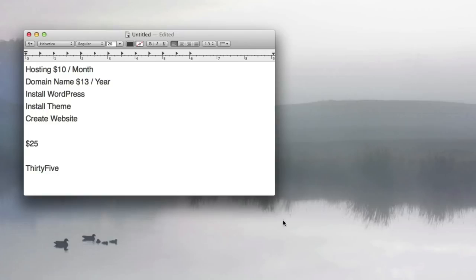So enough talk, let's begin. The first thing that we need to do is get our hosting and domain name. Luckily, we can do that at the same place, hostgator.com.